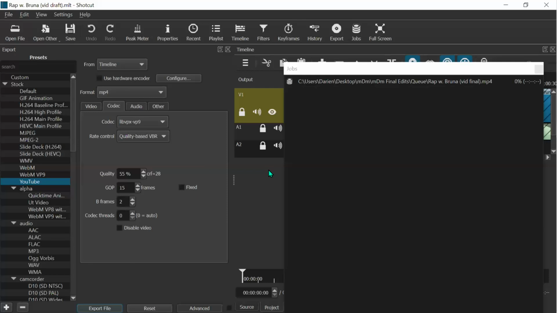I highly recommend Shotcut as a video editing software, whether you're a beginner or an intermediate video editor. It has a lot of really cool features, and I use it for all of my videos. Even if you're not going to use your video for YouTube specifically, still using Shotcut to render your video with these settings will lead to a 4K final product.